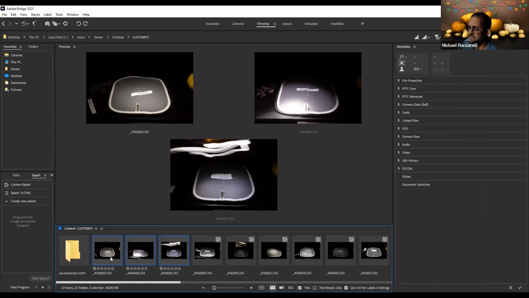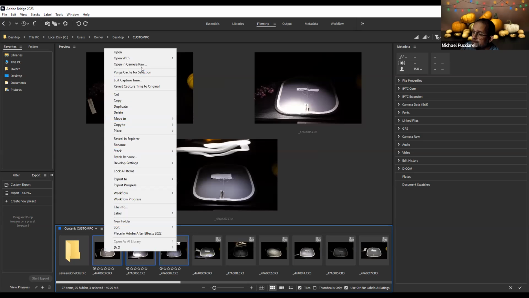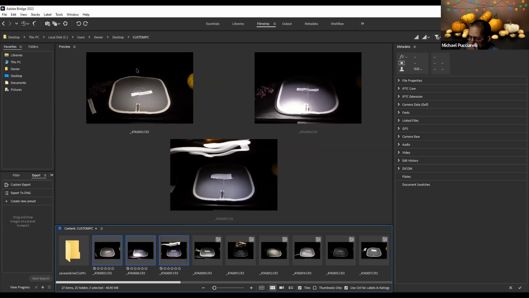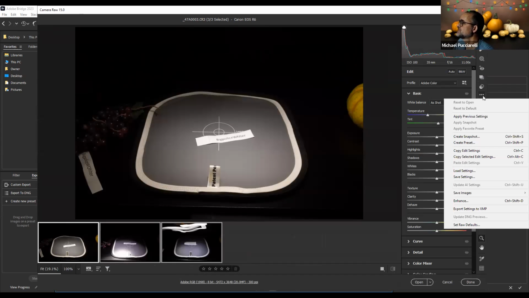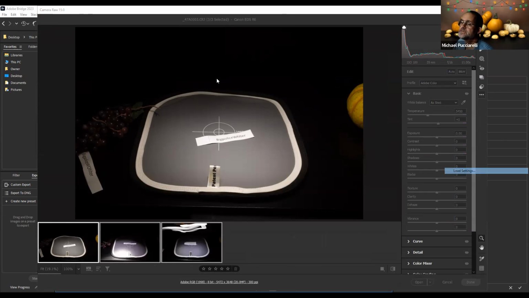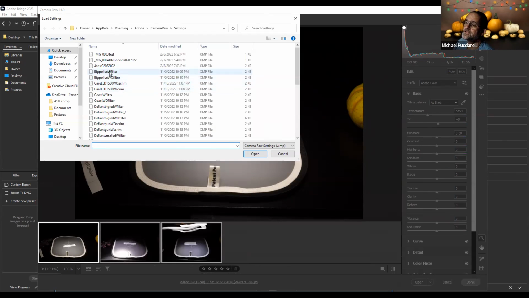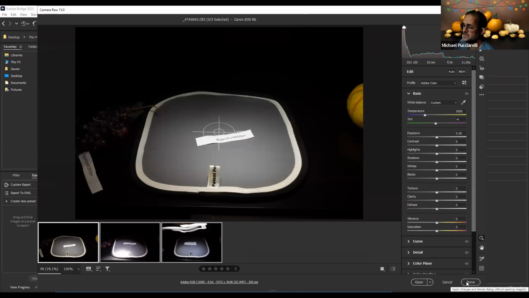And what I did, I'm going to open in Camera Raw. I'm going to do Control A. Now I already made all the presets. I'm going to load the settings. I'm going to use the big police with the filter. It's a big police LED light. I click done.